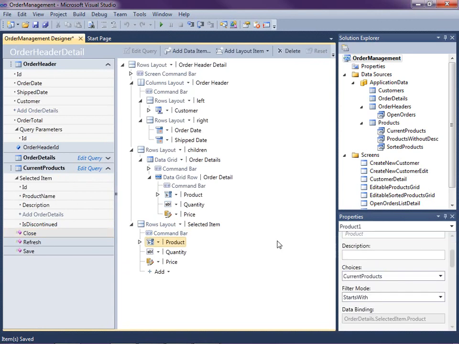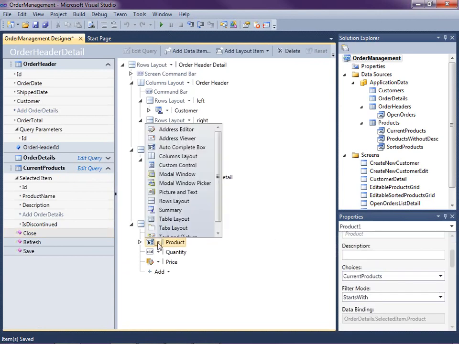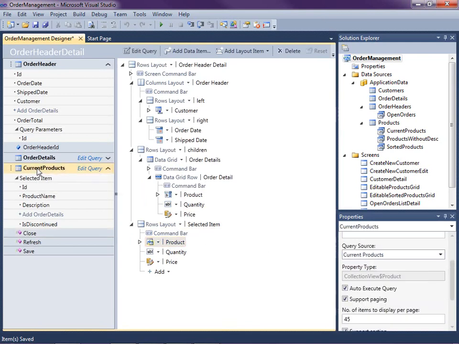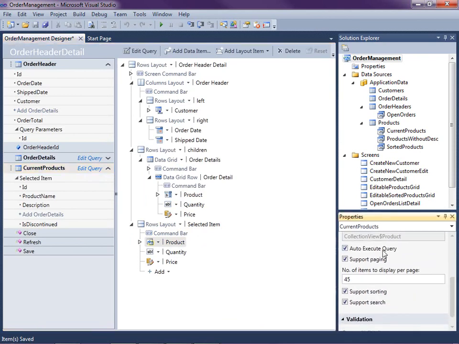The other option that we have instead of this autocomplete box is we can actually use a modal window picker. So I'm going to change the control down here. We'll leave it like that up at the top, but I'm going to demonstrate how we can create a modal window picker instead. The other thing you can do, if we had a lot of products coming down, is specify the number of products to bring down at once. So let's go ahead and run this and see what we've done.